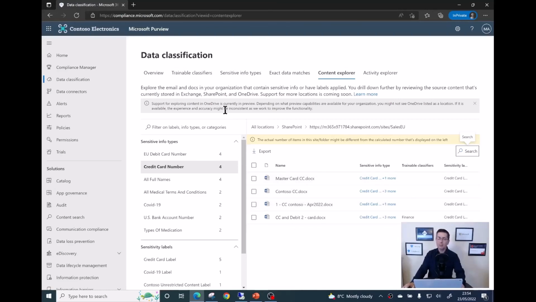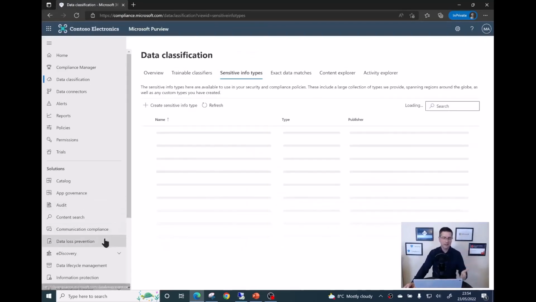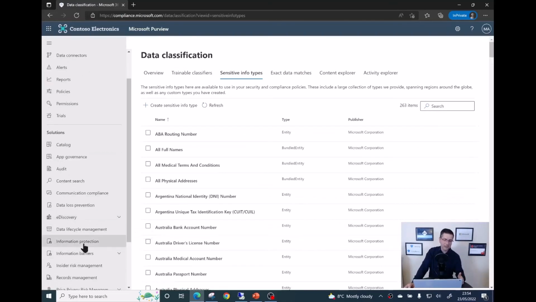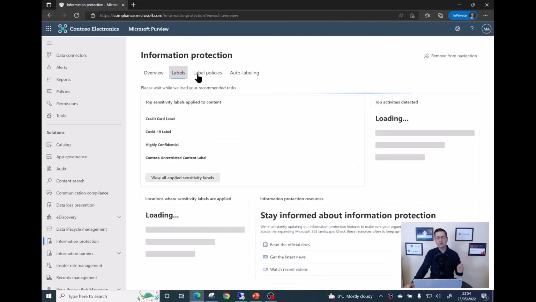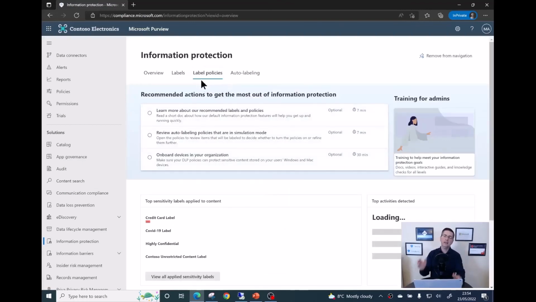Really powerful stuff, where everything starts under compliance.microsoft.com. I went first into the sensitive info types, and then later, second step, I went into information protection. In here, I created my labels, and after the labels, I grouped those labels into the policies. That was the way to publish those policies to the users.